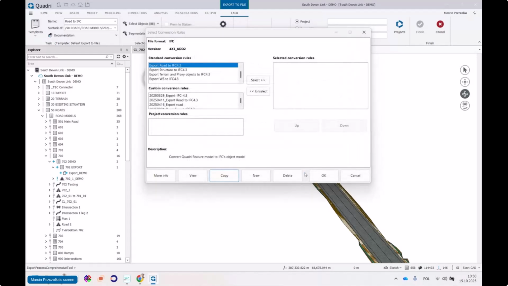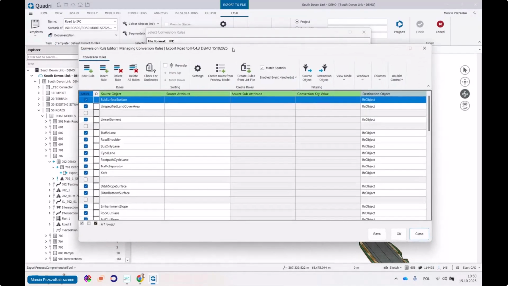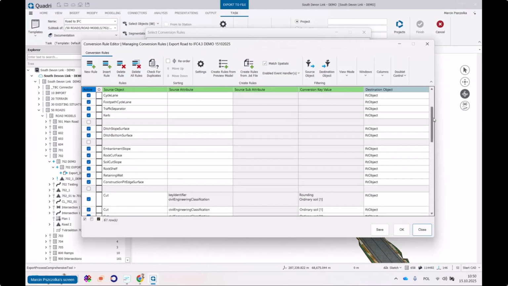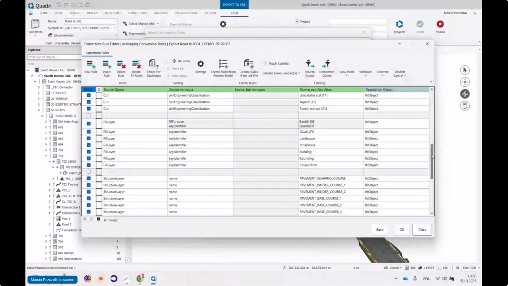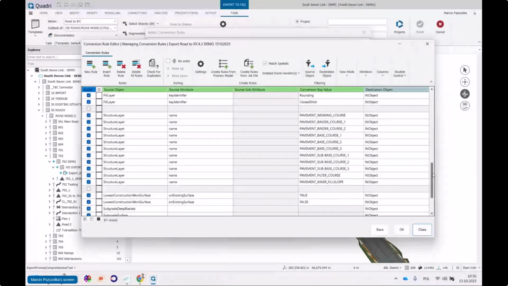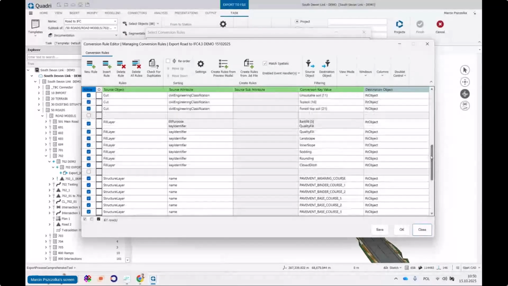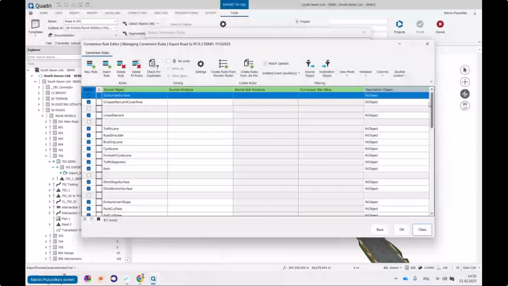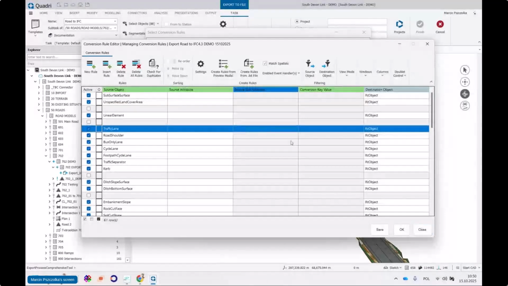Then I will get the conversion rules UI, and as you see, all definitions are also pre-made, so if you want to have a default export, you don't have to think about that. But as I said, we need to do some exercise with our top layers. I know that in Quadri or in NovaPoint, we use this traffic lane object for the top layer. So I need to change the definitions of that one.